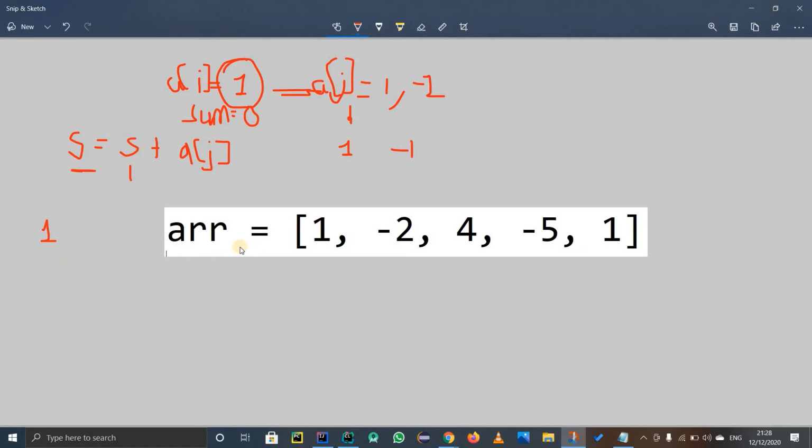And the trickier part is this. Now i was equal to 1, right? So when i is equal to 1, see, the red pointer is for i and the orange is for j. So when i is 1, j will go from this to this, that is j will be 1, minus 2, 4, minus 5 and 1. When j reaches this value, we have some random value, say sum equals 5, stored in this sum. For now, let us assume it. So suppose sum is 5, stored.